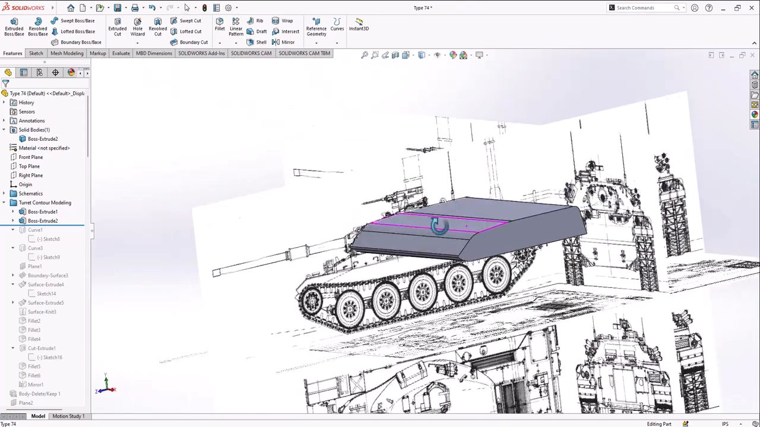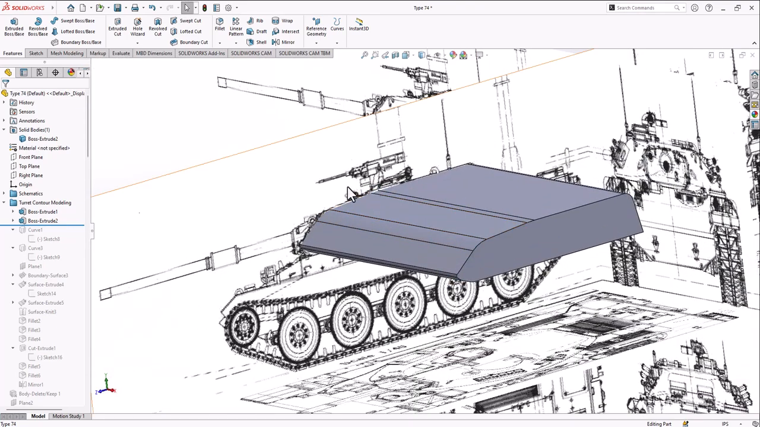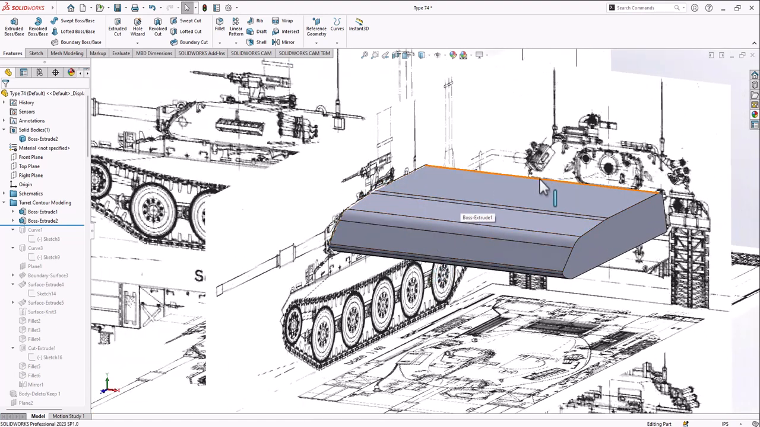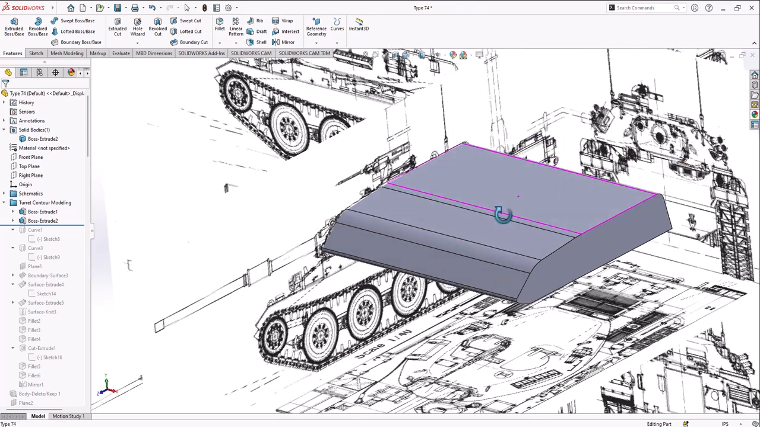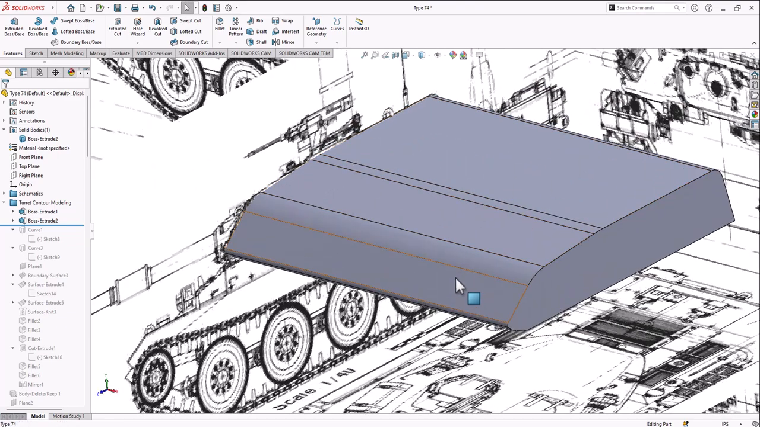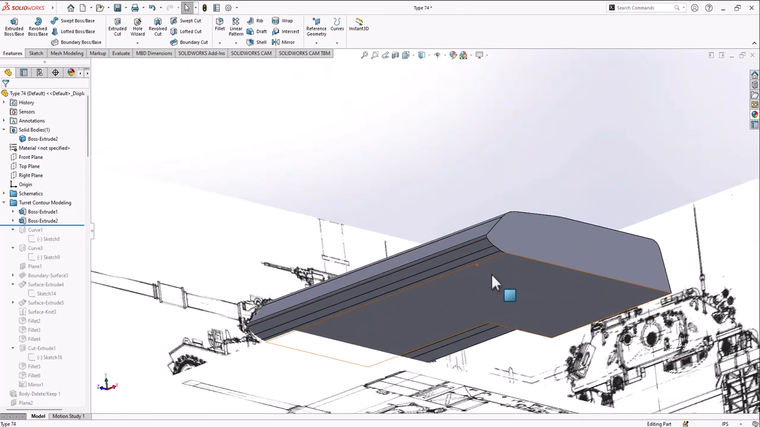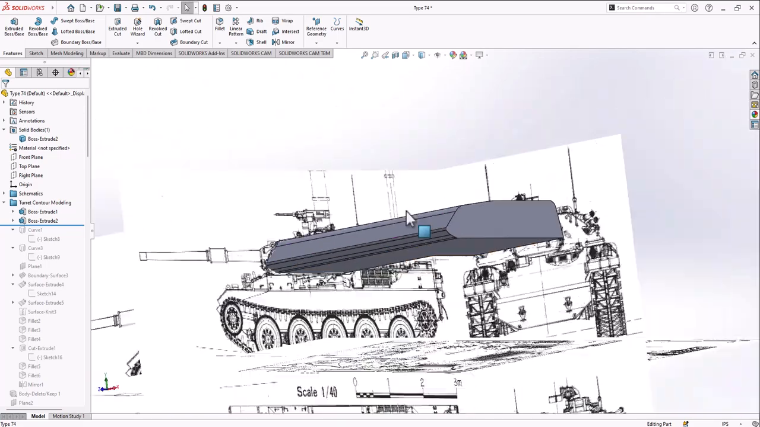So this is the first step, just doing a side trace and extruding it. These aren't curves, they're surfaces, surfaces that represent the top and bottom faces, or sides, of the turret.